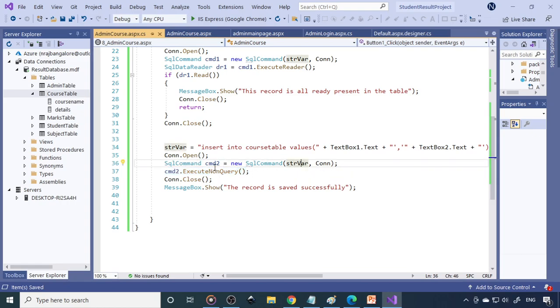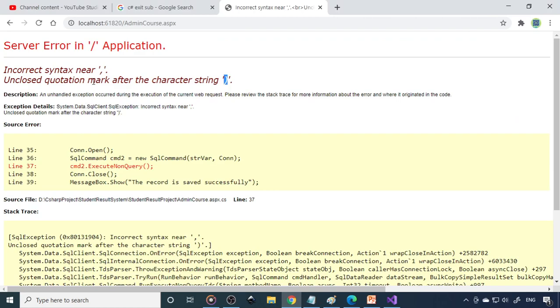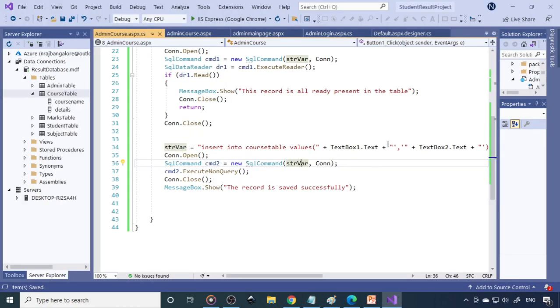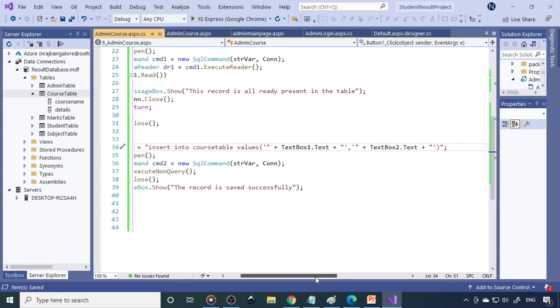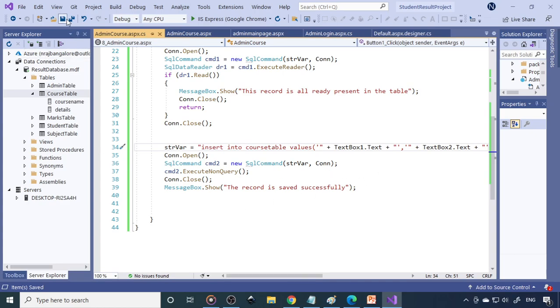Probably if there is no syntax error here, the error may be with the SQL statement. It is indicating a syntax error near comma. So you need to check whether single quotes on both sides are there or not. If they are not there, then you need to place the single quote on both sides. Or any comma mistake, any plus mark mistake, any spelling mistake, you need to check all of these.